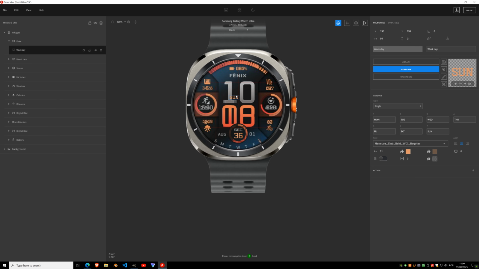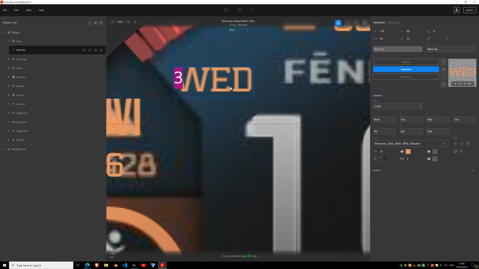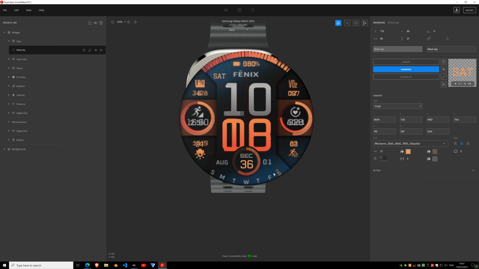So right now we only have this. If you want an image that changes the weekday like this, then you will be golden. But we need something like this, and this is more complicated to build. Now let me show you how you can do it.